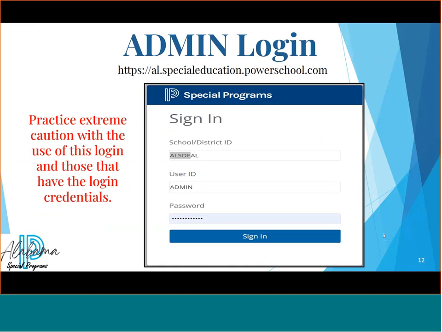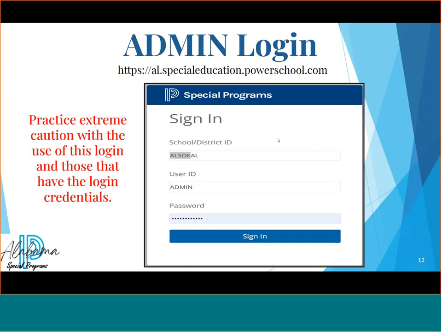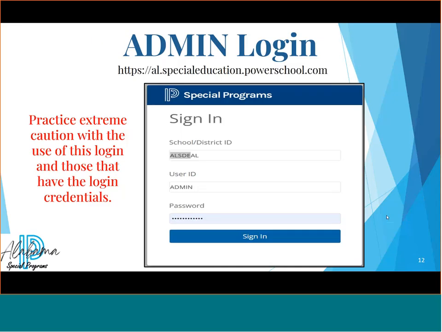Now, logging in this way is what I call the back door. And this is actually the same password, the admin username and password that I would put in to assume this role. And I have the same permissions, whether I log in this way or whether I log in this way. I have the exact same permissions. There is really no reason that districts should be using this web address to log into special programs, because each district had one admin login. They didn't have a login that differentiated between users.